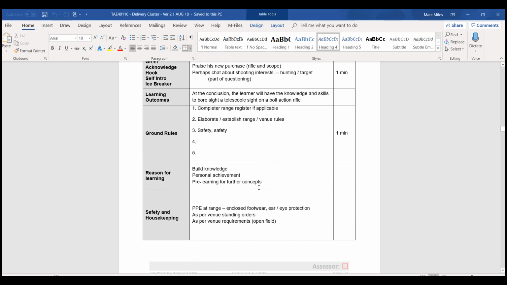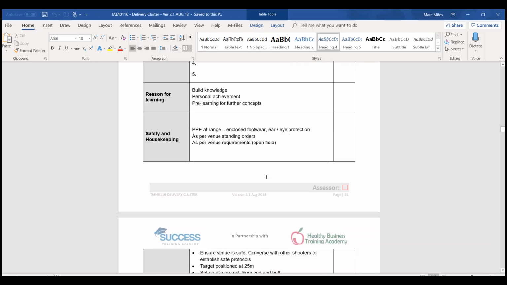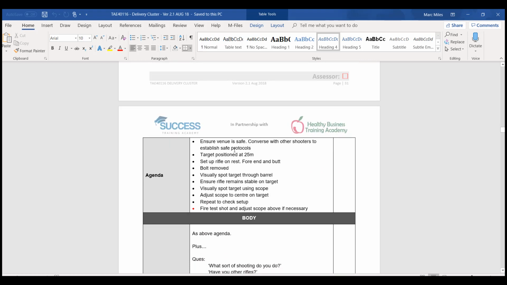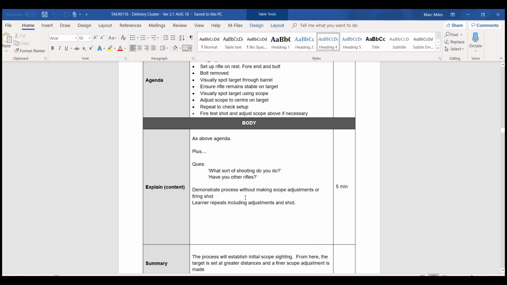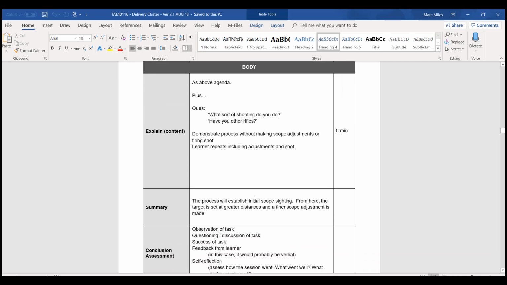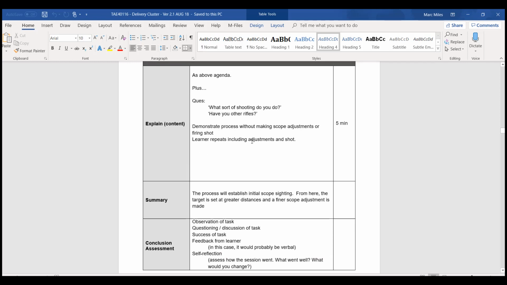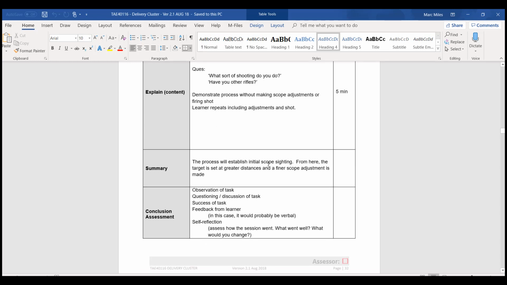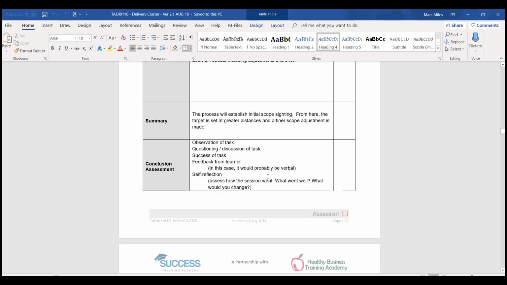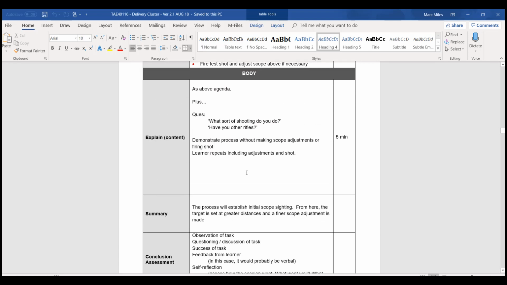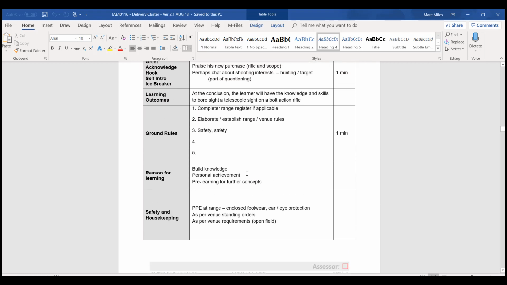Okay. Reasons for learning. Basically, it could be within your job role, you'll need to be able to do X, Y, Z, right? Safety and housekeeping, you'll go through that in a little bit of detail. Agenda, what's going to be covered in the session, and then you're going to explain the content, and then we're going to go through into an activity, okay? And you're going to explain the activity. Then we're going to have a bit of a summary of what's been covered in the session. And then conclusion, going forward, what needs to be remembered, and going forward, what are future assessment tasks that need to be done, okay?